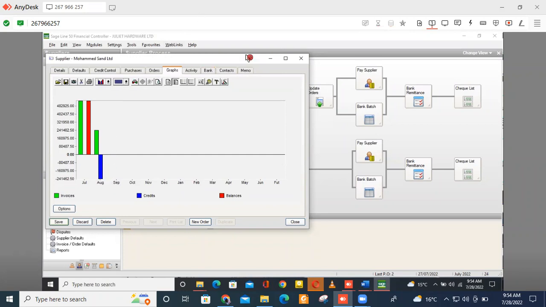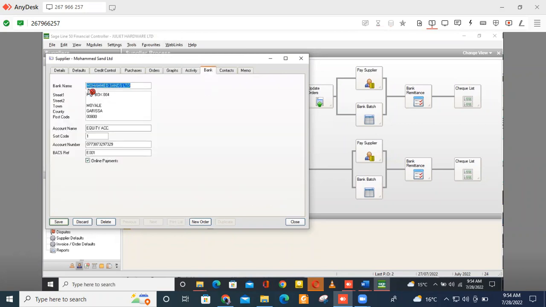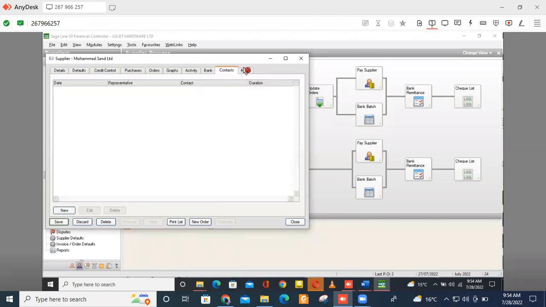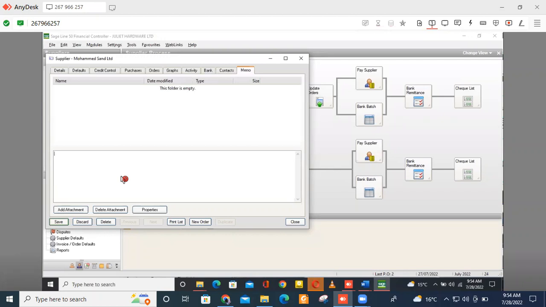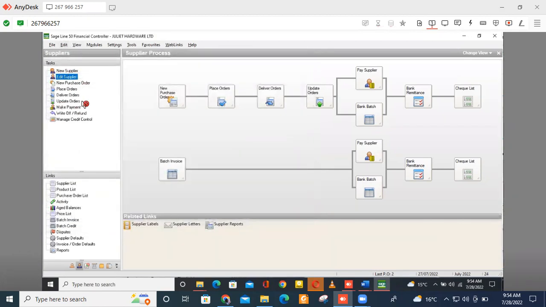From here, you can also view activities. You can also view the bank details of this person. You can also view the contacts of this person. You can also view the memos. If we have a note that you have added, you'll be able to see it here. So that's how you can work with the details of this supplier. All these features, you need to be able to interact with them so that when you come across a certain scenario, you know where you need to click and sort out that issue or problem. Now we can go to links.